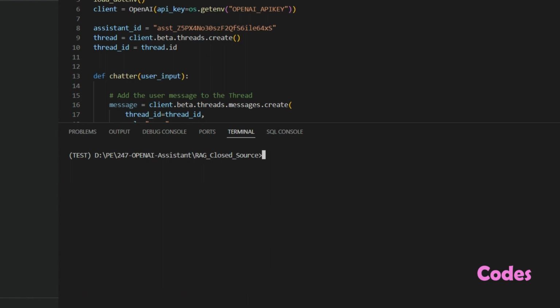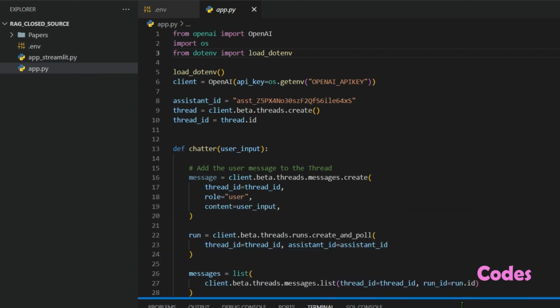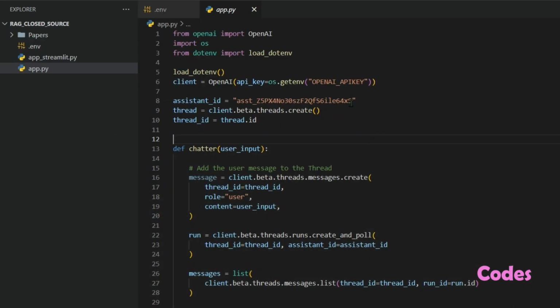Now I need 2 libraries. One is pip install openai, and the other is python-dotenv. So you need to install these 2 libraries as well to get this started. I've already installed them. You can install them on your own. So in this file app.py, I'm just going to maximize this, and first of all paste this assistant ID in place of this assistant ID.